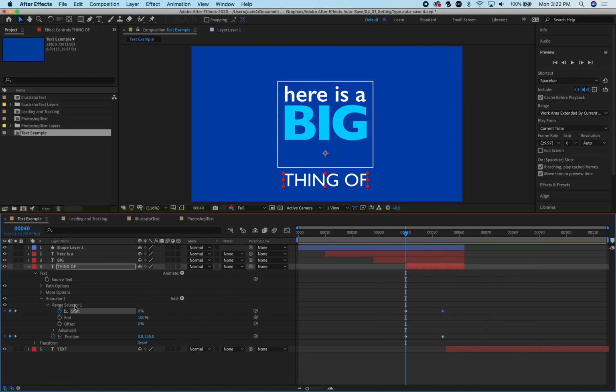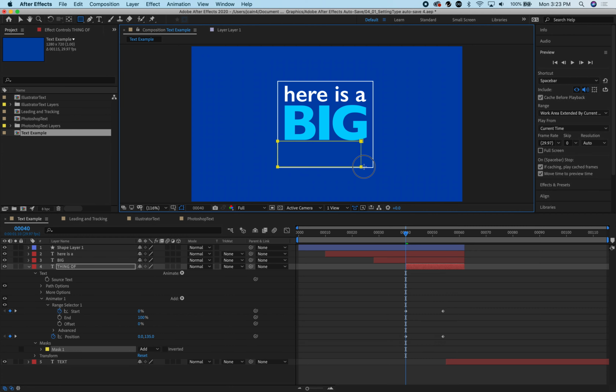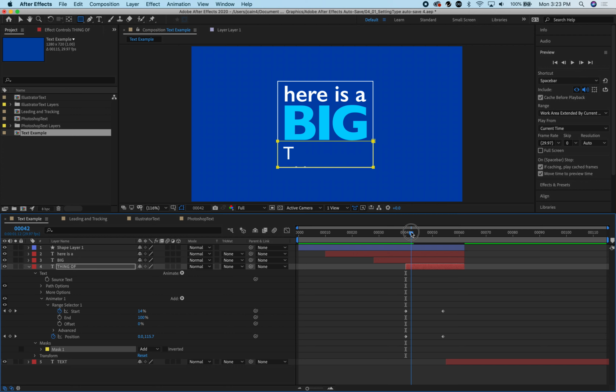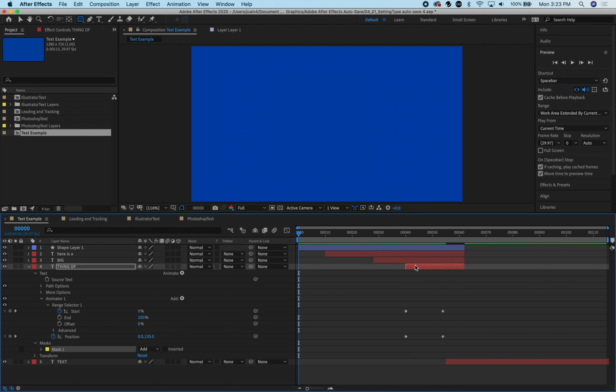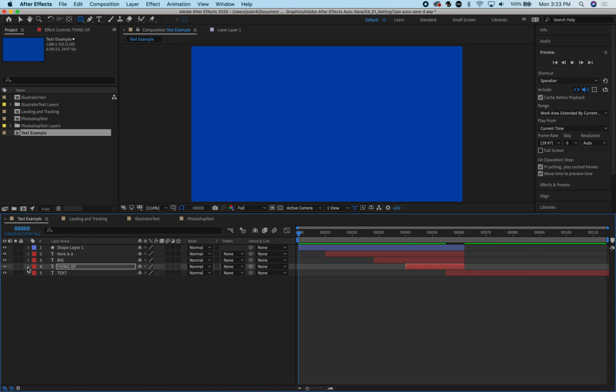So what we can also do is select this layer and create a rectangle on this layer. When I create a rectangle directly on a layer when it's selected, it's going to automatically create a mask. So you can see right now there is a mask. What it's going to do is only show what is in that box. So that is a quick use of text animators, but I think it can add some great distinction to your project.